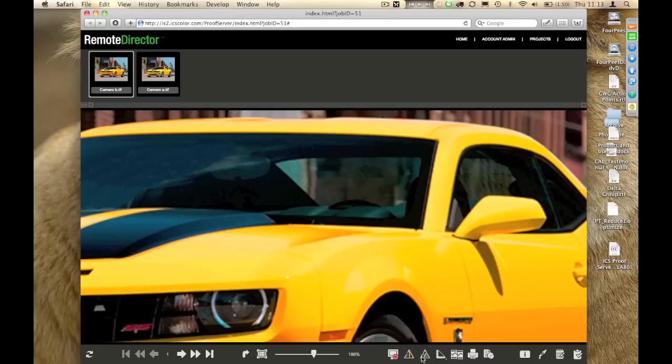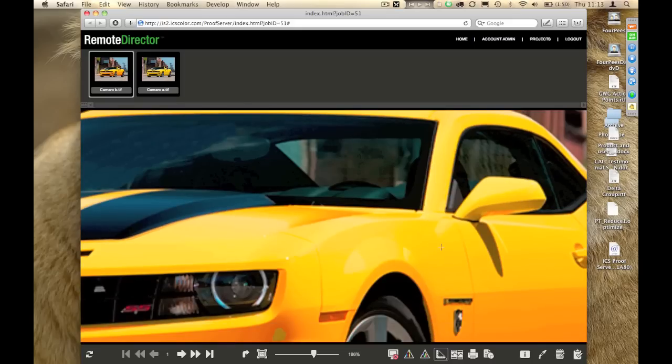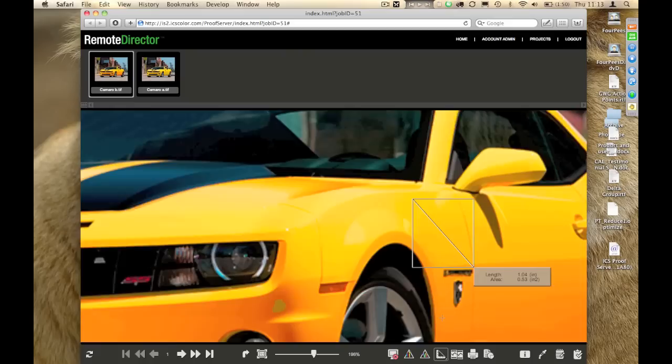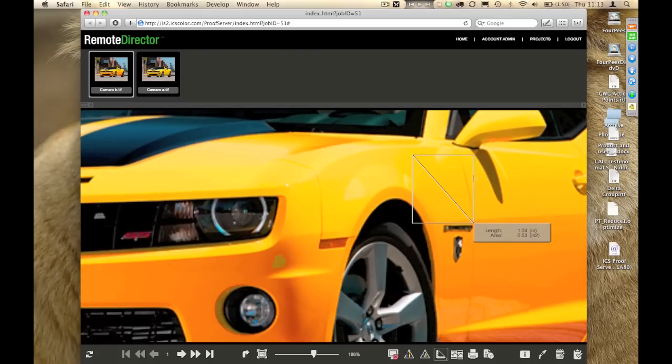So, gamut warning. I have a measurement tool available that allows me to click somewhere, measure a distance, and shows me what the length and the area is of a particular part of the image. And it stays there so that I can release the mouse and see what the data is.